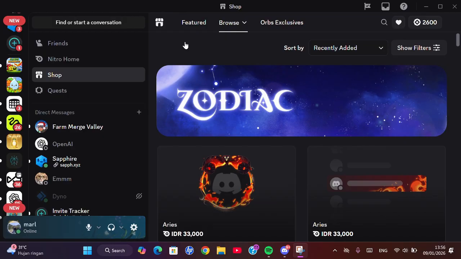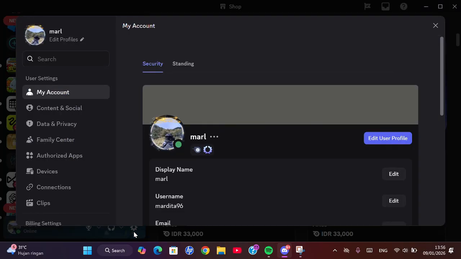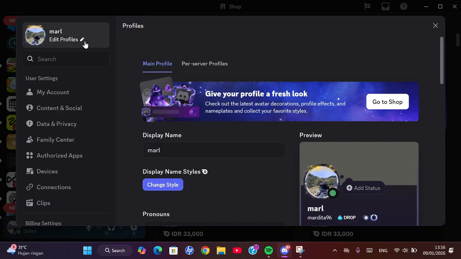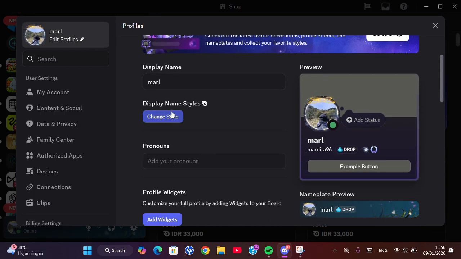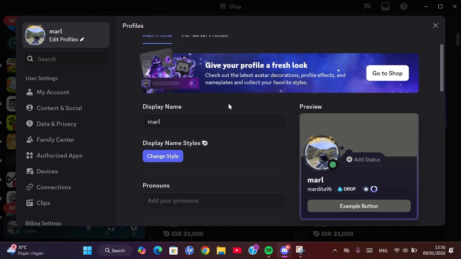First of all, I'm going to open up my profile and then we can select edit profiles right here. And then you can change your display name. Unfortunately, it's not free guys. If you want to change your name styles, you need to subscribe to Discord.